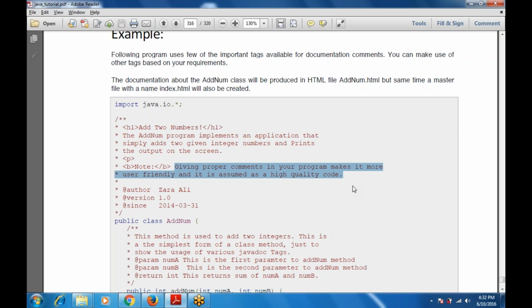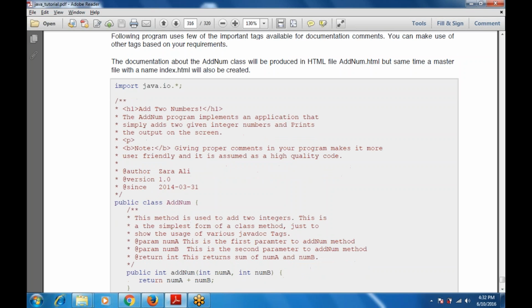Then @author Zara Ali, that is the author name, then the version is 1.0, @since the date 2014, year, then month is 03 and the date is 31. So first one is H1, then explanation, then P for the paragraph, then B for the bold that gives the proper comment in your program, makes it user friendly and assumed as high quality code.